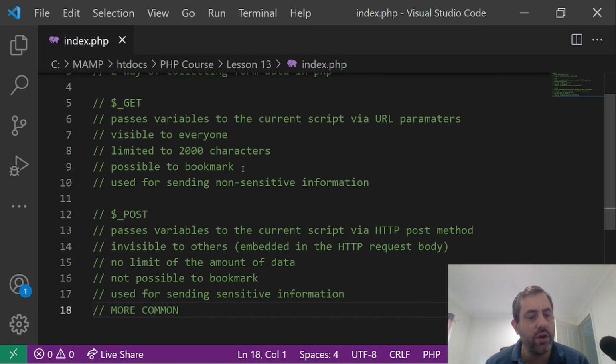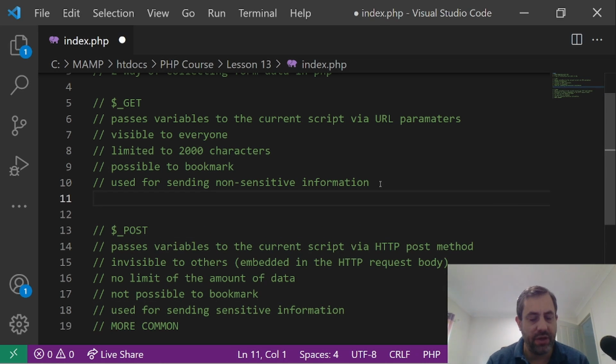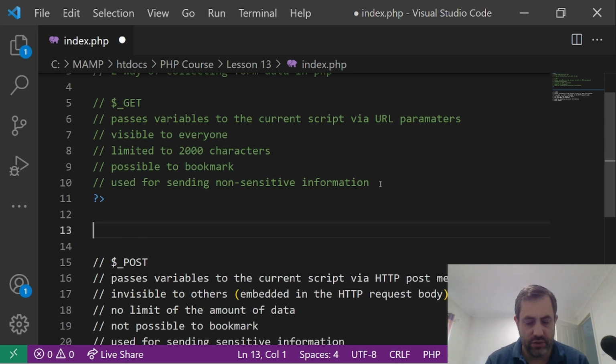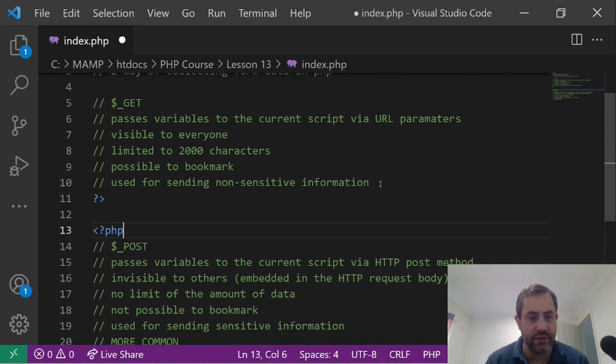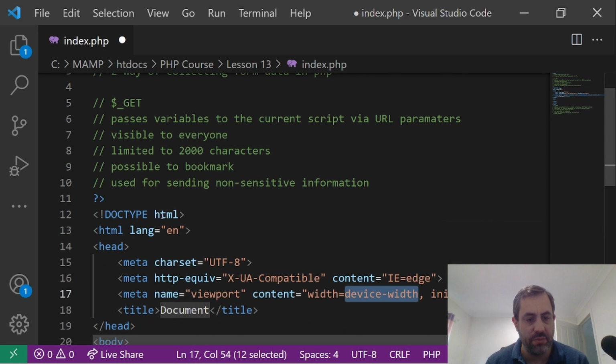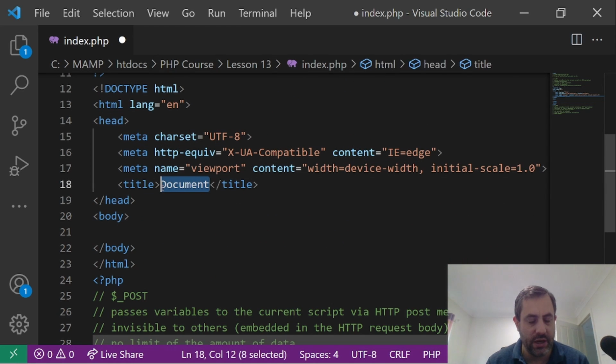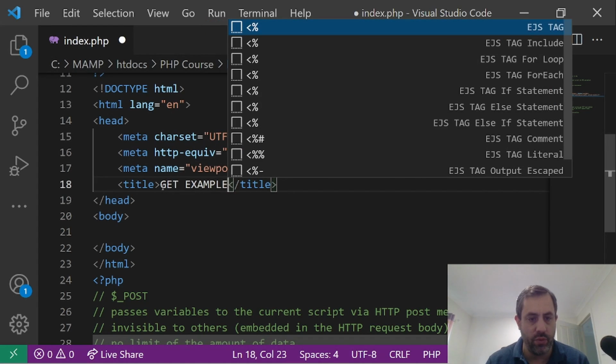Okay, so the first thing we're going to do is create a very, very simple form using the get method. What we need to do is close our PHP here, and we then need to reopen the PHP here so that that one doesn't error out. All right, then let's just create a very simple HTML boilerplate. And we're going to put here get example, right?